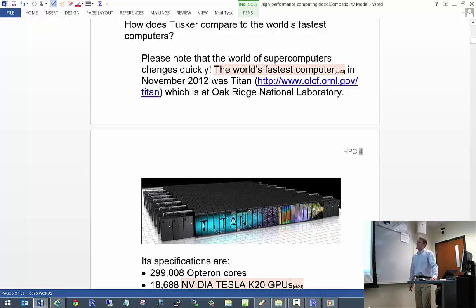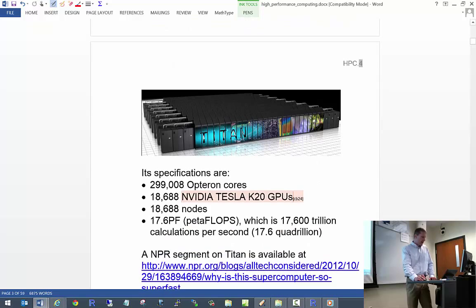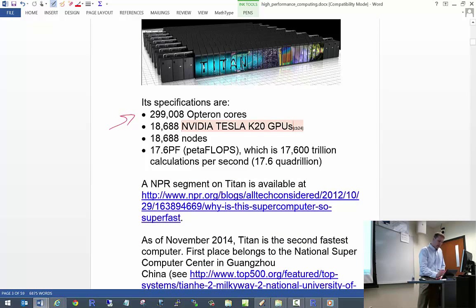When I was first looking into supercomputers, the fastest computer was called Titan. Titan is now number 2, so that's why I haven't really updated these notes. Every 6 months, new rankings of these supercomputers come out, and when I first wrote up these notes, I had to use the November 2012 rankings. Here's information about Titan. You can take a look at their web address to find out more about it. And this is what Titan has: 299,008 Opteron cores.